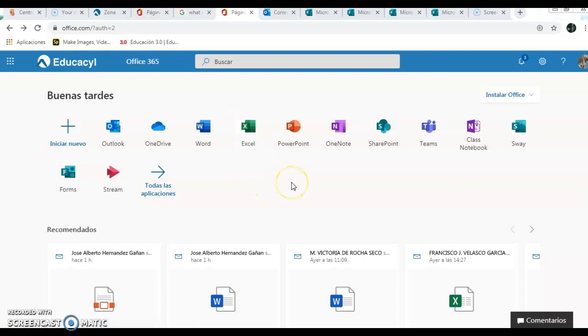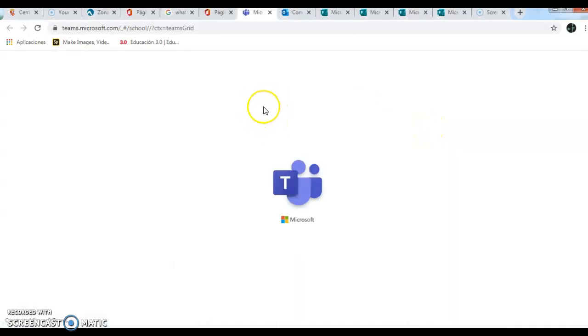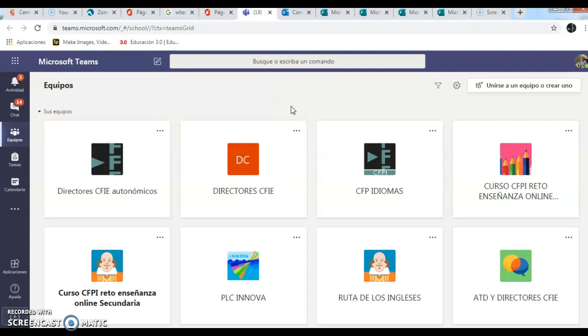We're going to start now with another explanation of, I think, the most useful application of Office 365 for teachers, which is Teams, all right? Don't forget to create a team and use it because of all its possibilities and all the video conference system that is there.